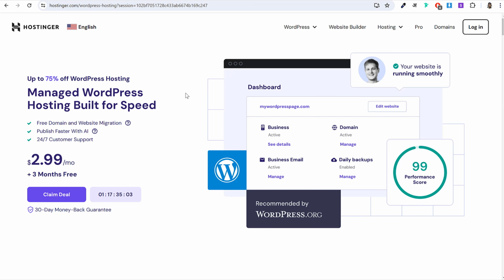Now this is the hosting that we'll be using. First of all, you can see this is not a regular web hosting. We are using managed WordPress hosting. Because we'll be using WordPress to create our website, we want hosting that is specially crafted for WordPress websites. And this is not just a regular hosting, because you can see this hosting is actually recommended by WordPress itself. So the system that we'll be using, the WordPress CMS that we'll be using to create our website, that system itself recommends this Hostinger hosting.